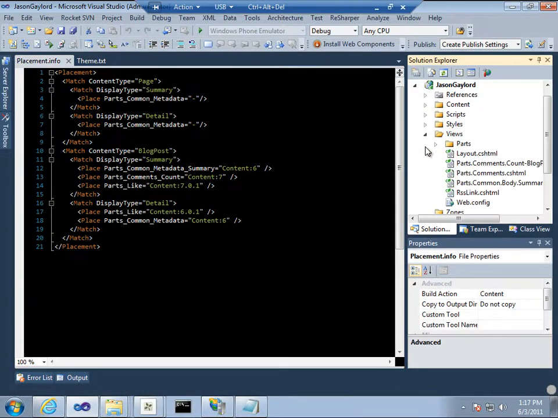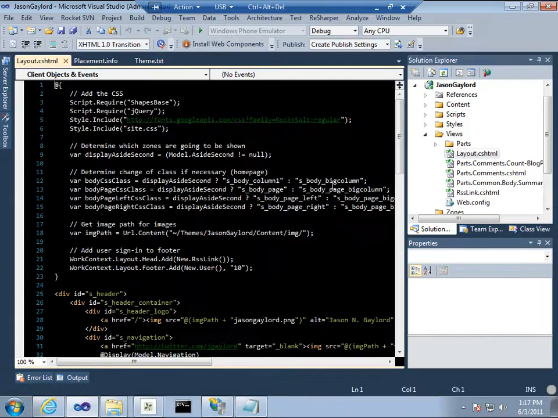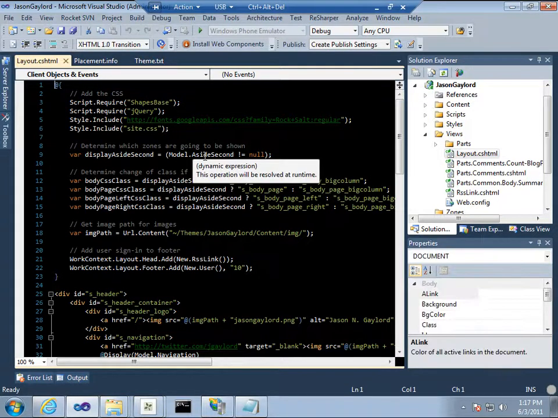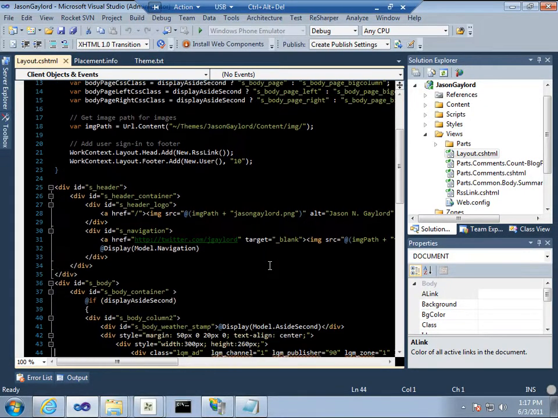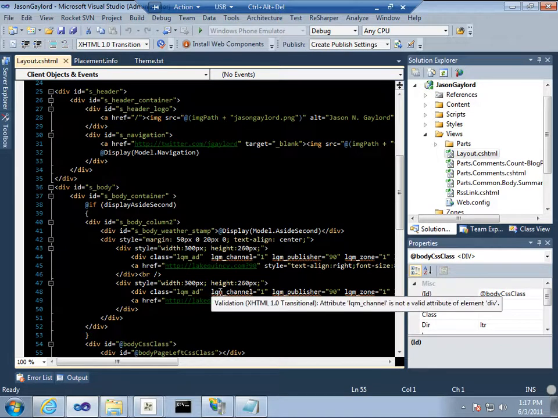Views, these are basic Razor views. So again, if I open up layout.cshtml, one of the things that I'm doing here is I will know on my model which content regions I have within my theme. So in this particular case, I'm checking to see if I have any items contained in the aside second region. I want to set this variable display aside second as true. So that way, down below, I can go ahead and add the region that has my little weather stamp and some advertisements right on my home page of my site.